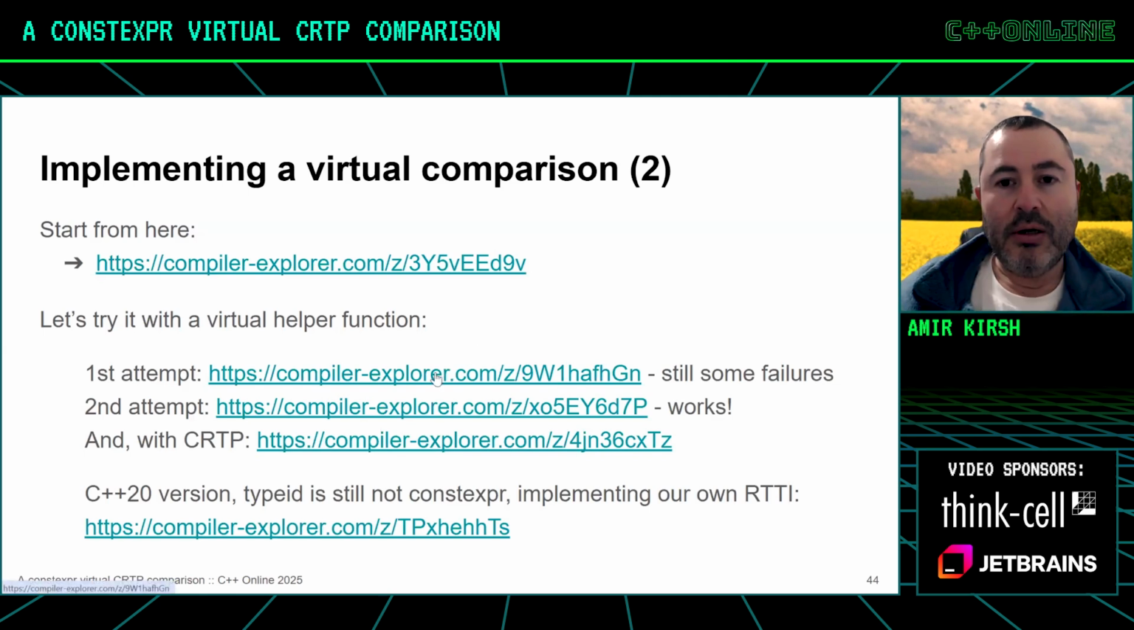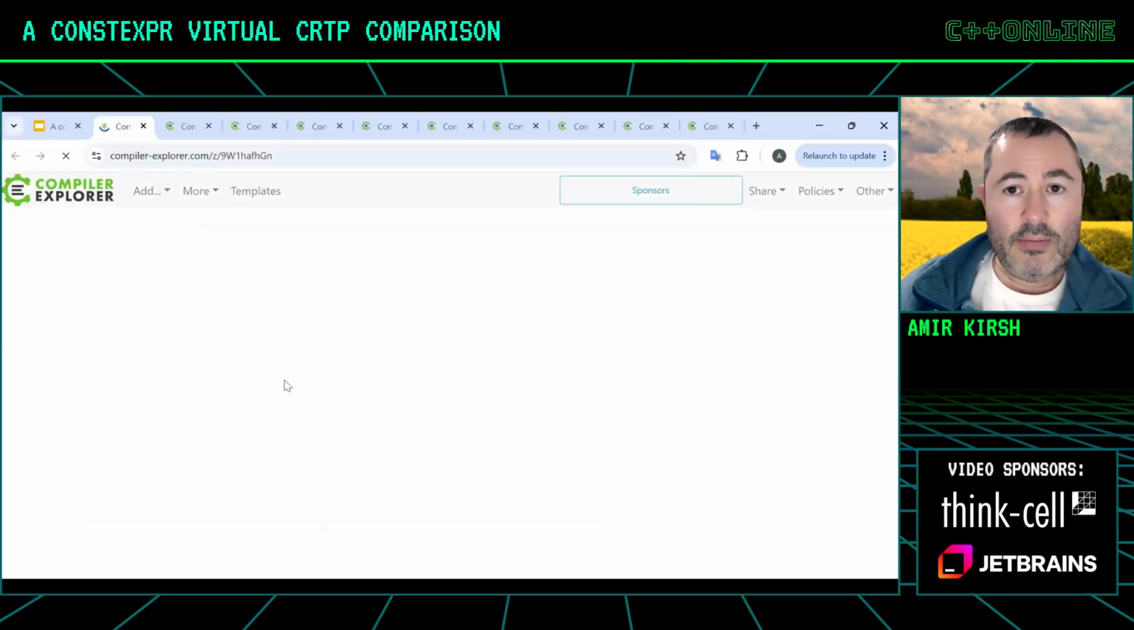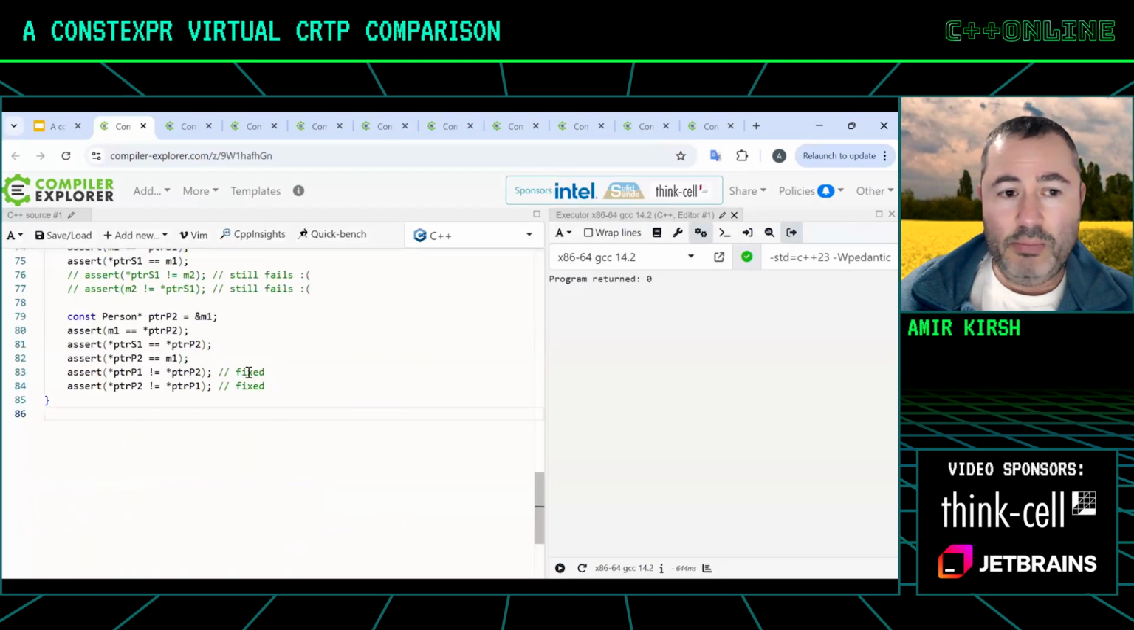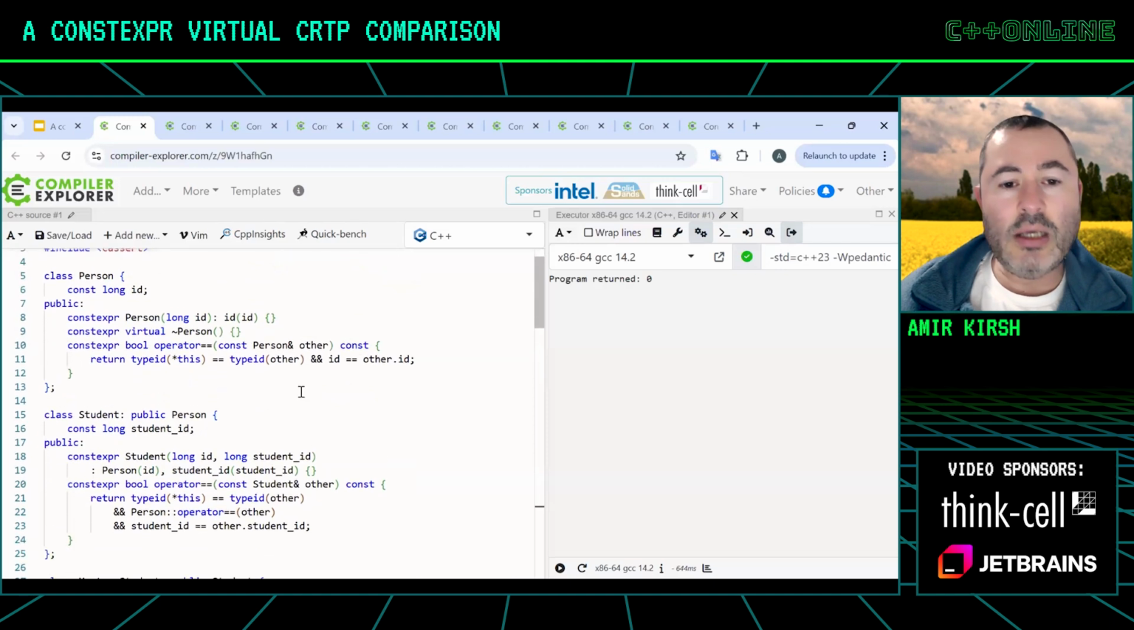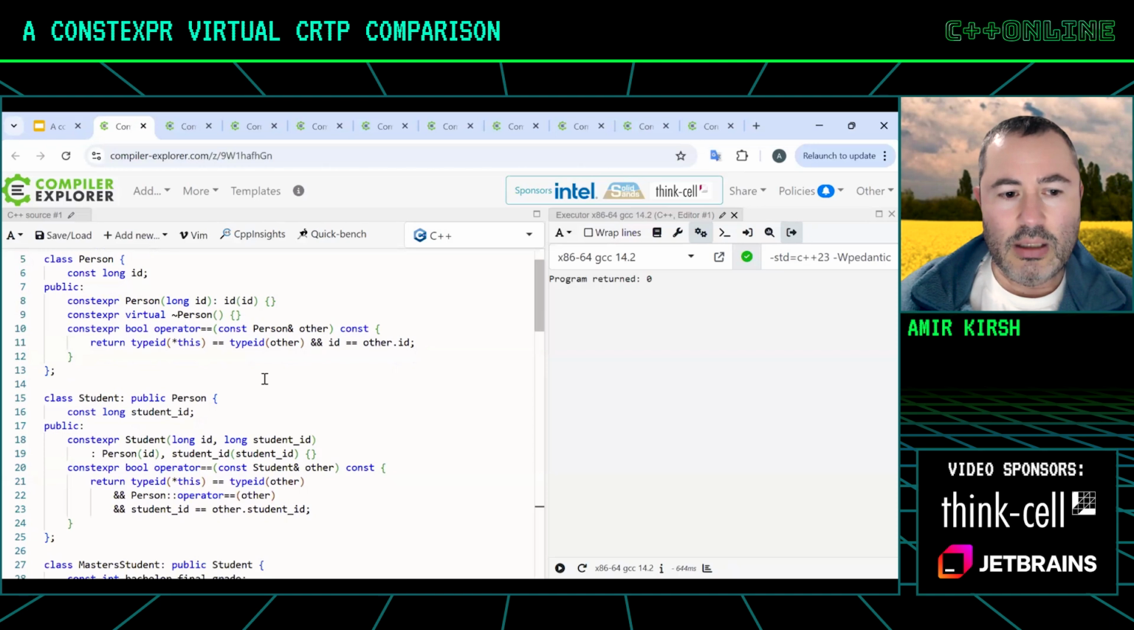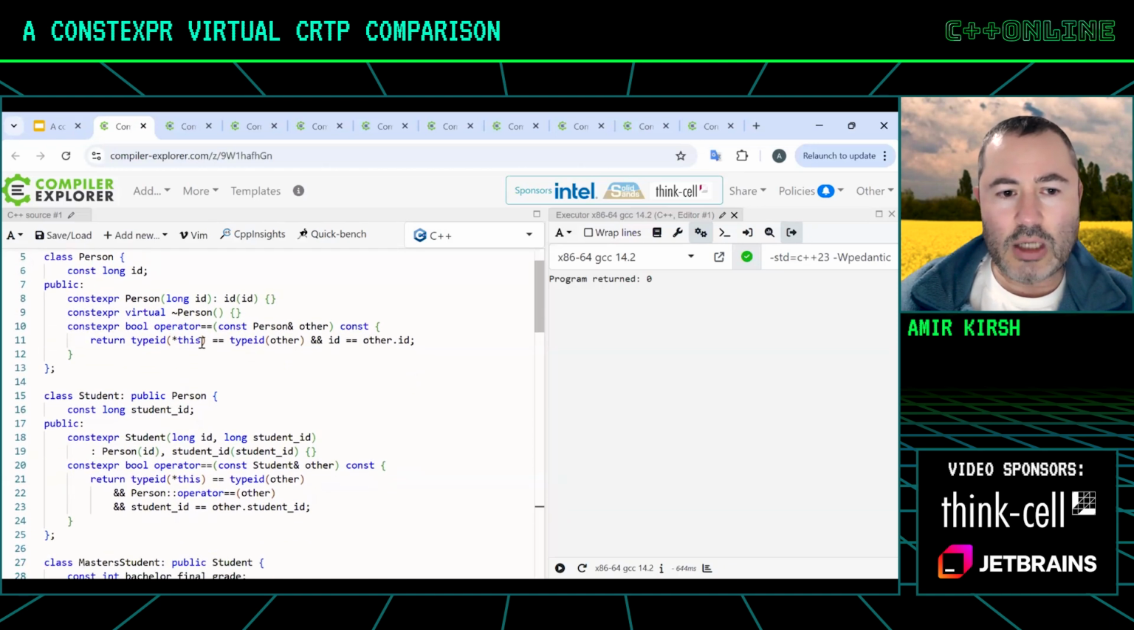So first attempt for another solution. We have a person, we have a student, and we have a master's student. And now we say, you know what? Let's implement the equality in the base class, okay? And let's say that it is not virtual now, okay? And we actually check that we have the same type. I mean, if we do not have the same type, then it's false. Quite similar to the way that we saw in Java, okay? And in other languages. It makes sense. We have to be the same type to be equal.